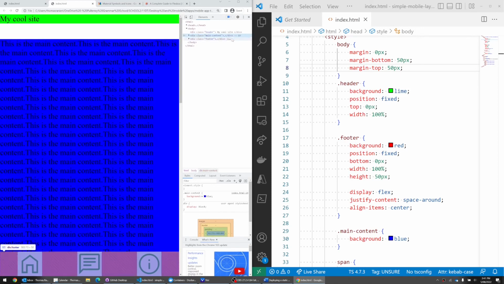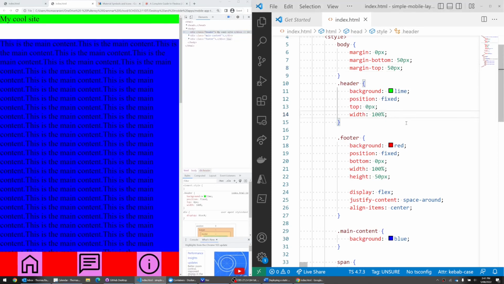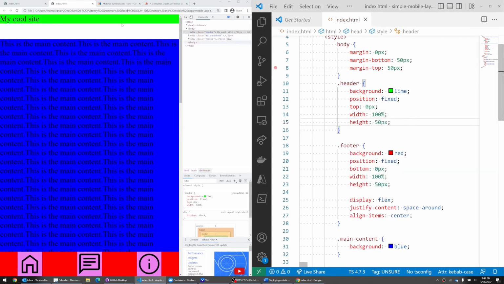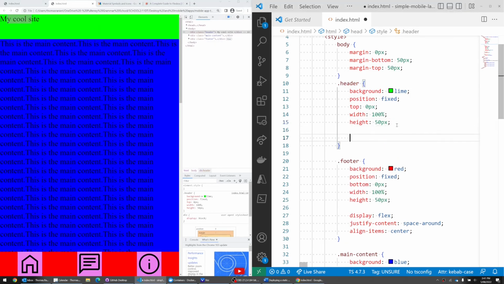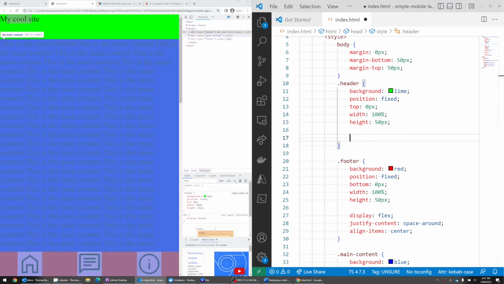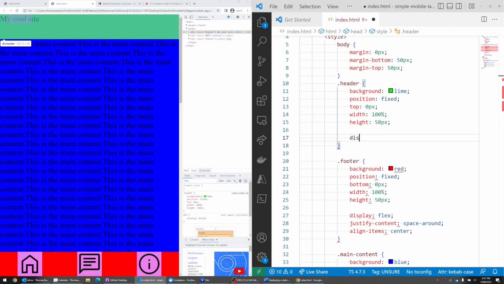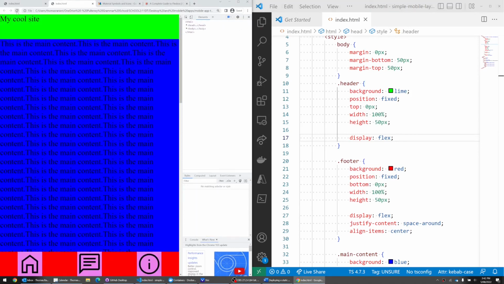This thing here, the header, is not actually 50 pixels. Maybe I'll set the height to be 50 pixels. Now the header is 50 pixels high. And just for completeness, I want this to be right in the middle. To get it in the middle, I am going to set this element, the header, to be display flex, so that the contents, there's only one item in the contents. It says my cool site, that's the only item that is inside it, can be laid out according to Flexbox.